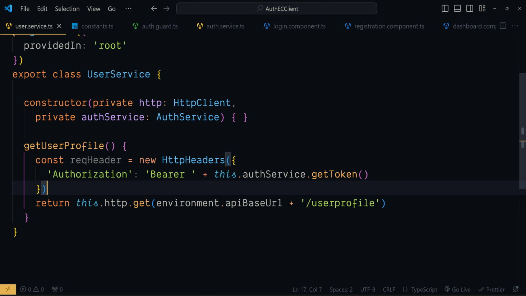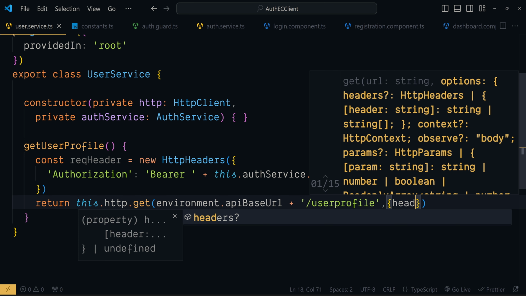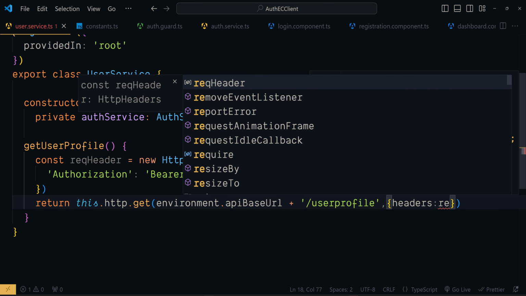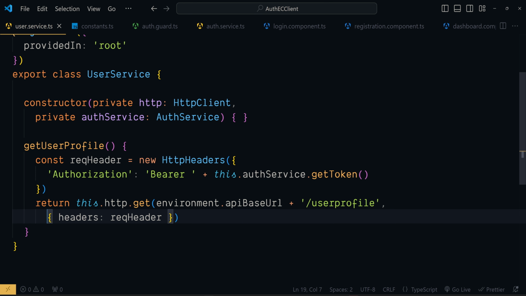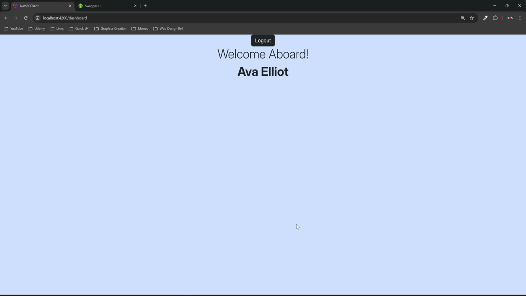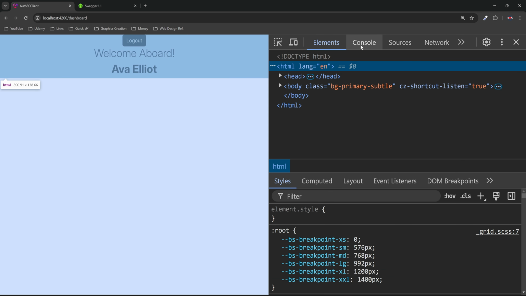Now all we have to do is just pass this header instance into this get method as a second argument. So here we go, headers is equal to request header instance. Save this, back to the app, boom, that's it. Now we don't have the 401 unauthorized error.